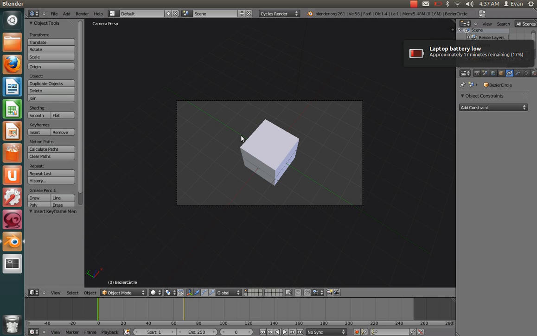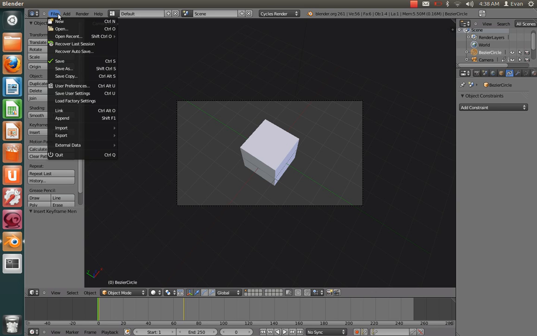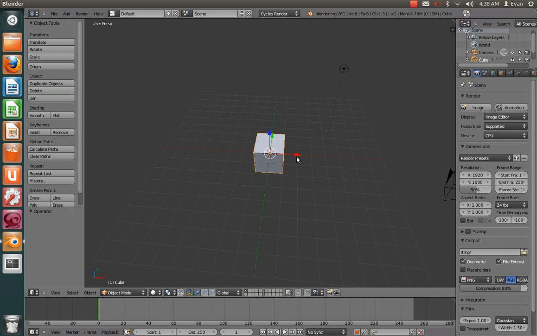So maybe we want to take this a little bit further. Well, we can go ahead and do that. First, let's go ahead and just create an entirely new scene. And what we'll do is we'll just leave everything here for the default. Actually, with our cube selected, we'll just scale it down. Okay, and we'll just move this up here real quick.